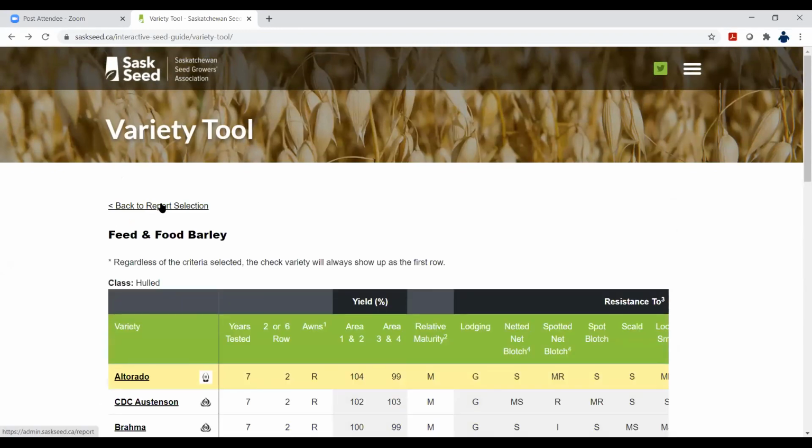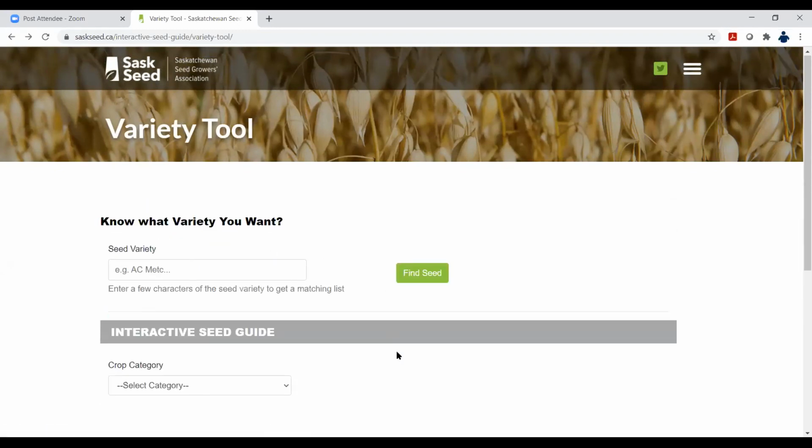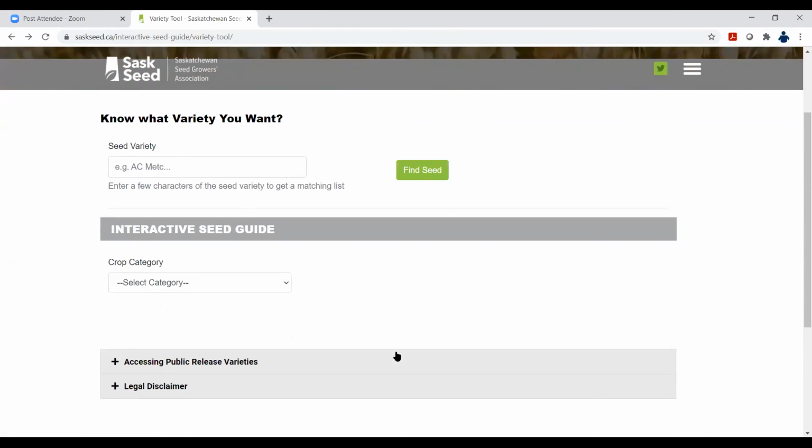So that's a very, very quick overview of what we're looking at for this. And in the interactive seed guide, we're pretty excited about the opportunities it's going to offer people. It's being set up to be mobile friendly. And we want to thank the Canadian Agriculture Partnership, whose funding has helped us put together this interactive seed guide. So like I said, it's a very quick overview of what the tool looks like.